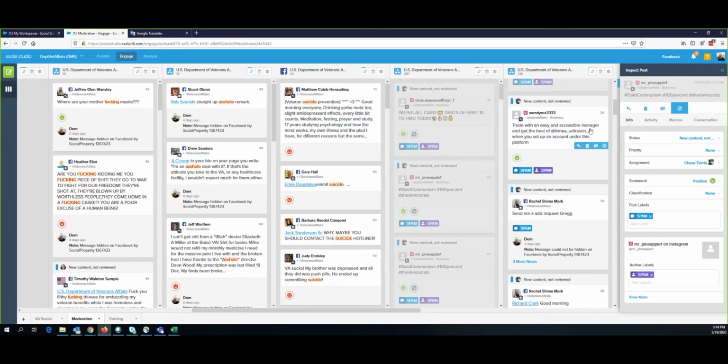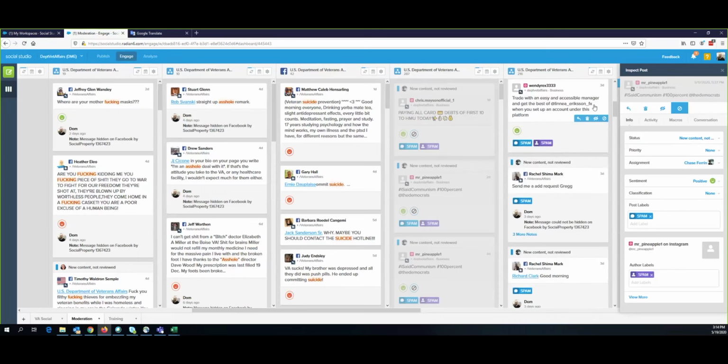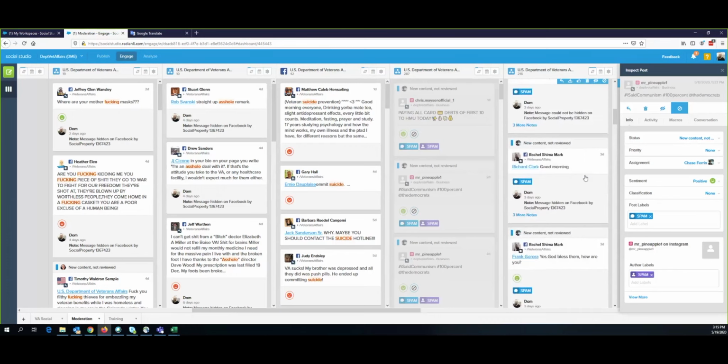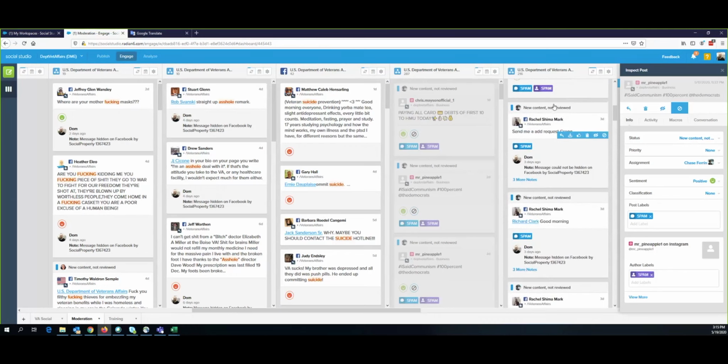Trade with an easy, accessible manager, and then get the best when you set up an account under this platform. Yeah, let's just send me a ad request, Greg.